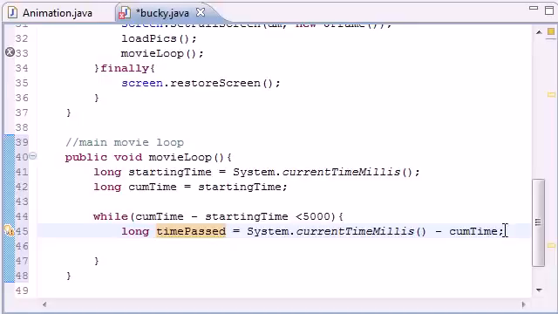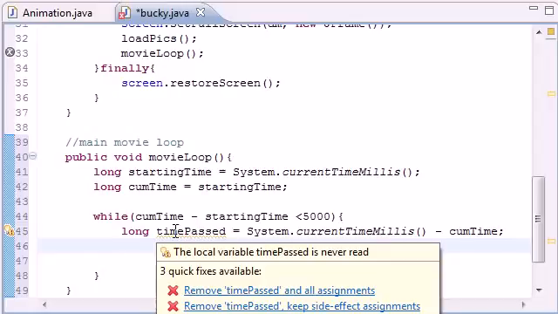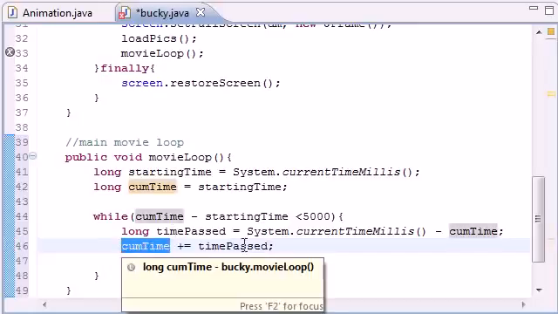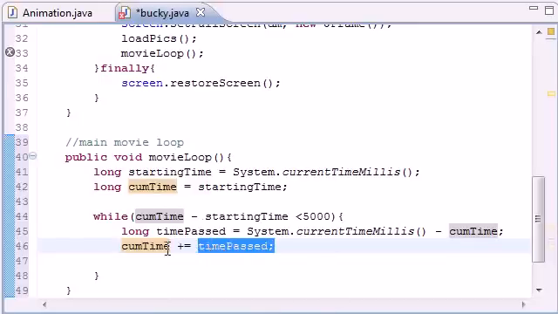So why do we need that timePassed variable? Well, first of all, since we're keeping track of the cumulative time that passed, let's go cumulativeTime plus equals timePassed. So cumulative time is pretty much just going to keep adding up and adding up all the time that passes during this loop.